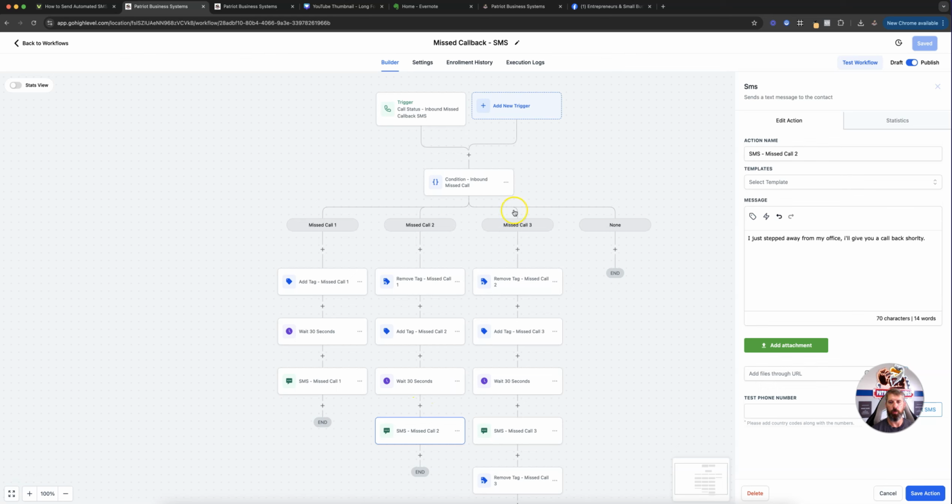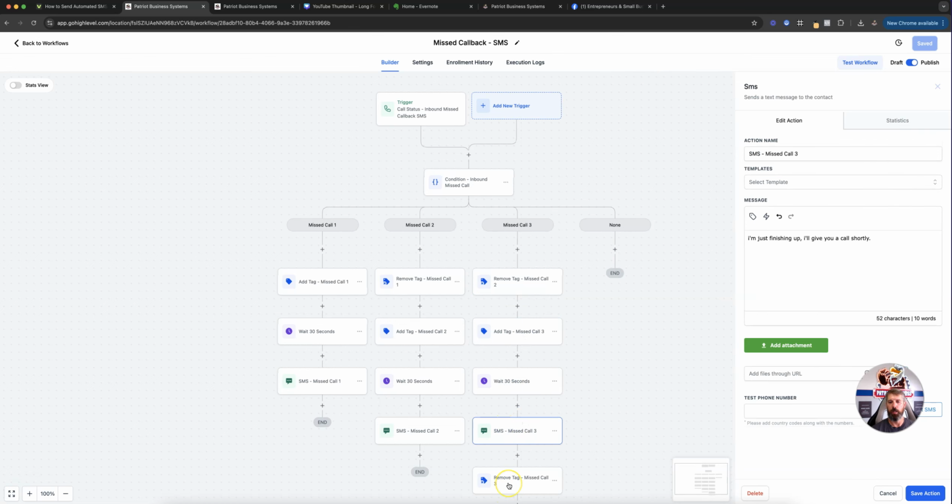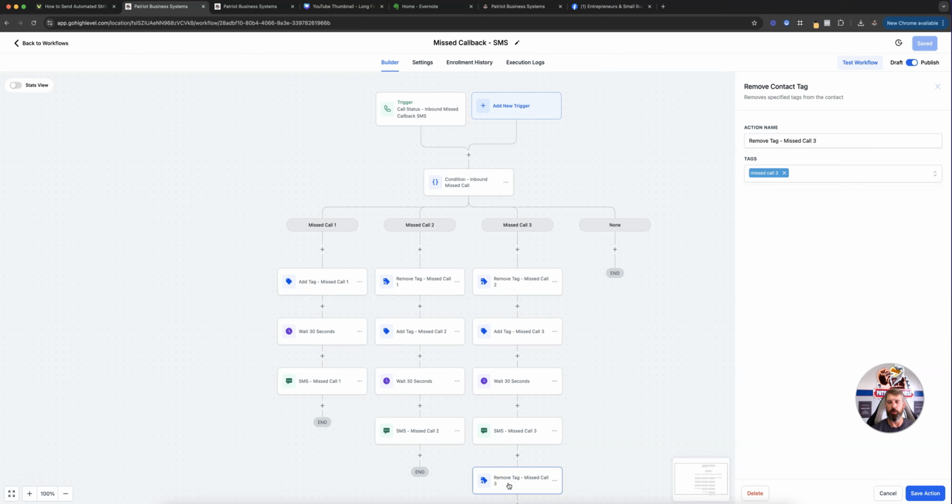So after 2, we're into 3. Again, removing tag 2, adding 3, waiting 30 seconds, sending a text, and then we're going to remove tag 3. So essentially, any missed call after 3 will come back through silo 1, and it'll start over. So if they do 4 missed calls, yes, they're going to start over with this workflow. There's nothing to say that you couldn't add more steps here. I probably wouldn't go past maybe 6 or so. You could do more, but that's probably where I would stop, just writing the messages and then starting back over.